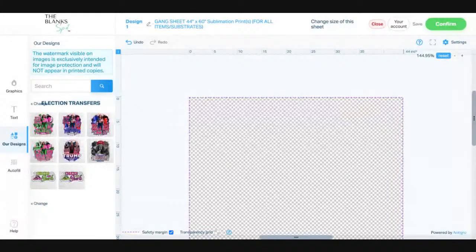These are the election transfers that we have, okay? And these election transfers are available in our build your own gang sheet option. So that means if you have an order for any of these transfers, you now have the ability to use our transfers, once again, to build your own gang sheet, and you can size it how you see fit.